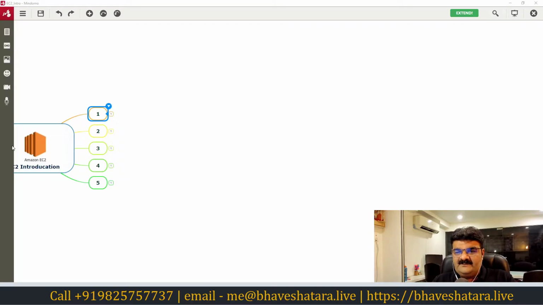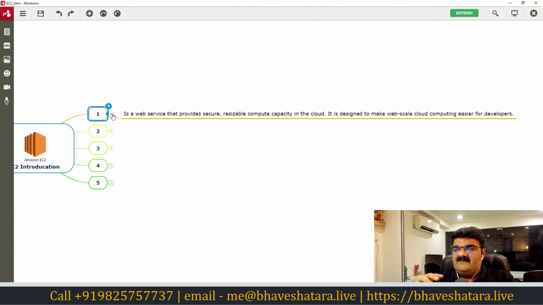So EC2 is an elastic cloud computing platform in which we are able to create virtual machines. Keep these 5 points in mind. The first is a web service that provides secure, resizable compute capacity in the cloud. It is designed to make web scale cloud computing easier for developers.